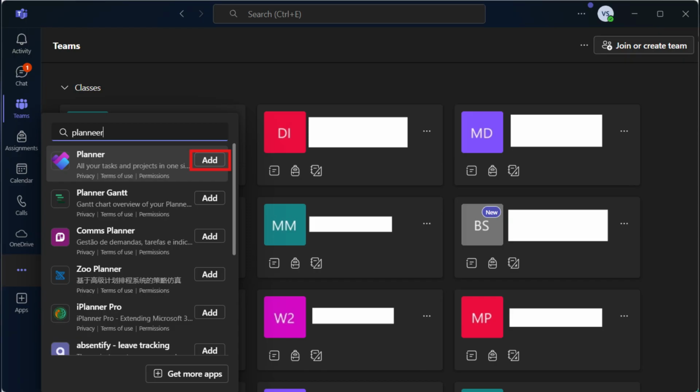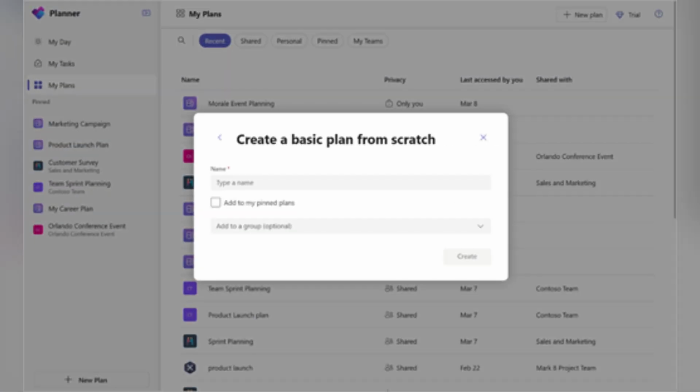search for Tasks by Planner and To Do, or simply Planner. Select it, then click Add to integrate it into your Teams profile. Now go to the Teams tab and choose the team channel where you want to add the planner. At the top of the channel, click the plus icon and select Planner from the list.